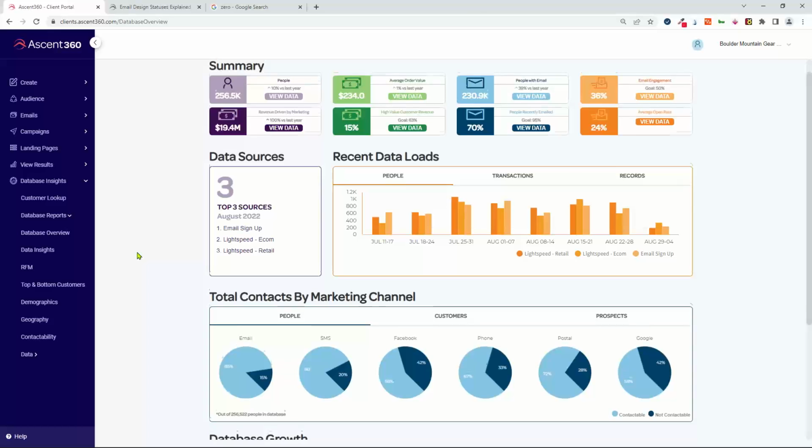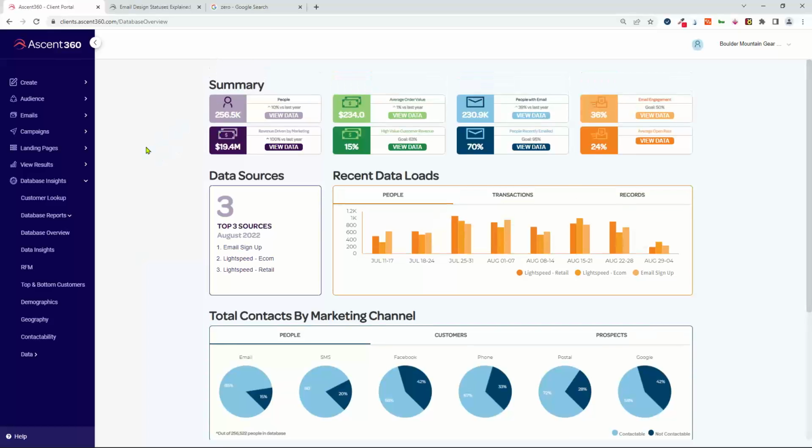In this example, we know we've got 256,000 people in the system, but they're not all just people who signed up from email or that we just loaded in there somehow. What we know is that some came from email, and some from Lightspeed, an e-commerce platform doing really well out there. They also have a retail point of sale system, and that's the sort of data that's coming into the platform.